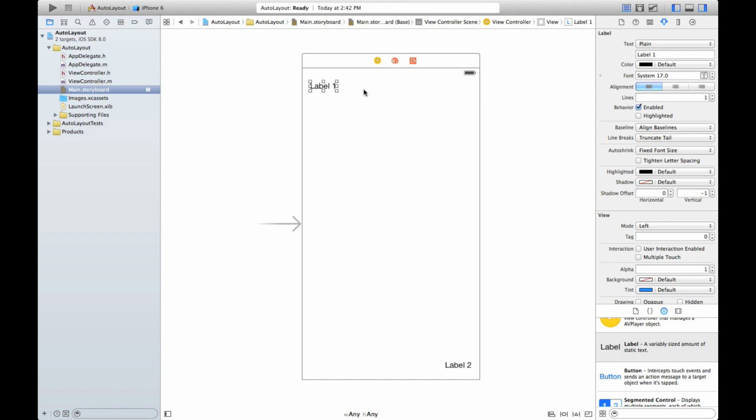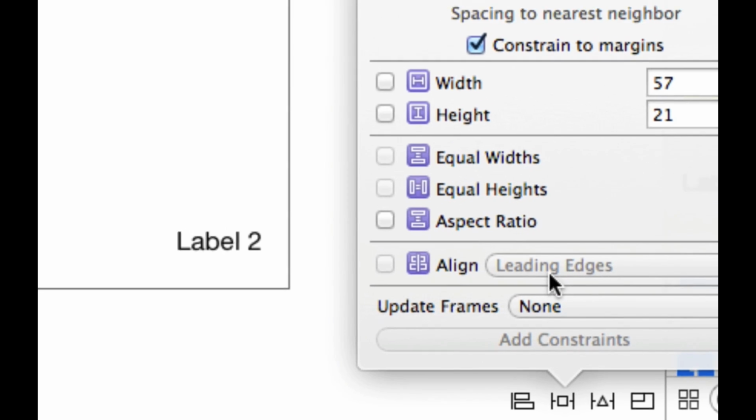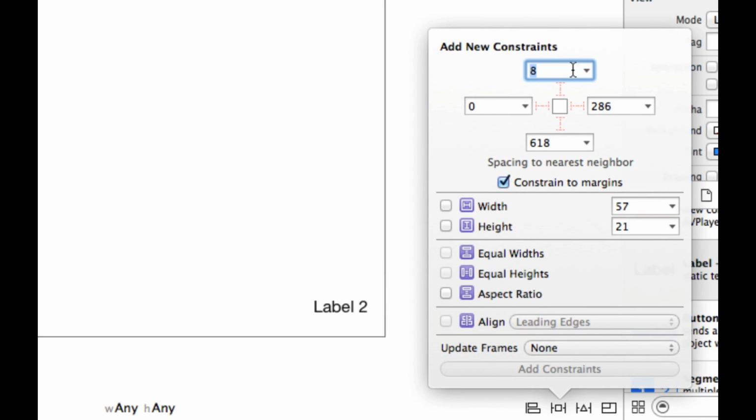Right now, in order to define constraints for X and Y, we just need X and Y because, as I said, it's just a label and it has intrinsic size. We go to this button, which is called pin, and open the window for it. You'll see these, it's kind of like springs, but it's actually your view, and you can define the constraint for the top space, left space, bottom, and right. So for our view, we just need the top space and left space.